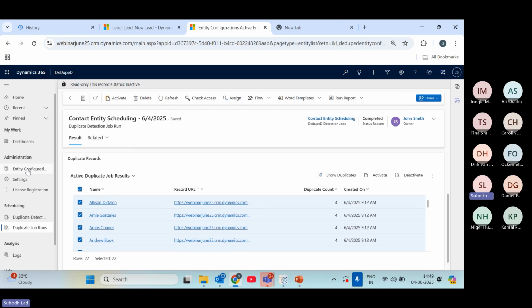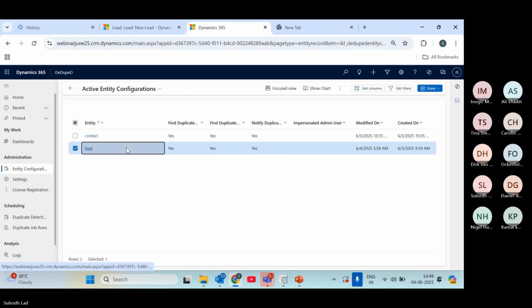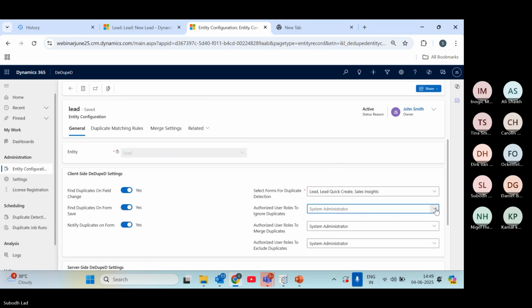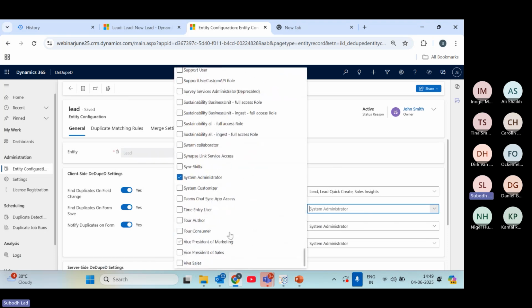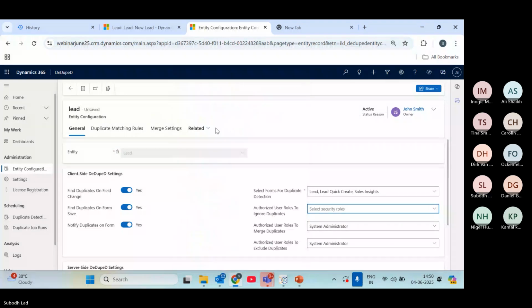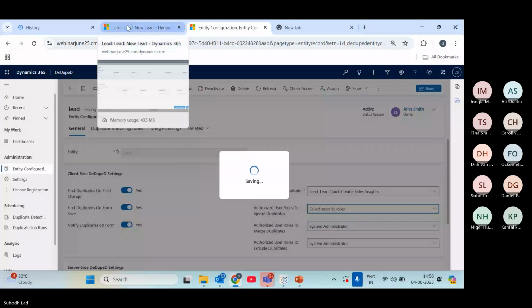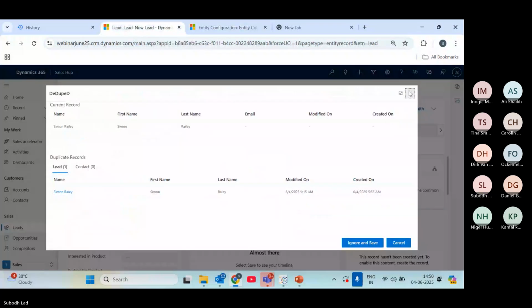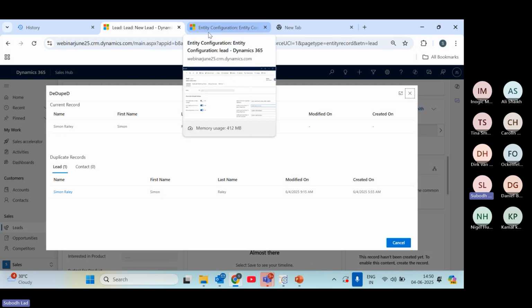So if I remove this authority from myself, I'm system admin, I'll just remove this. And I'll try to save this once again. Now this time, as you can see, the ignore and save button has completely disappeared. So I, as a regular user, won't be able to save any duplicate records in the system. But as per business use cases, some businesses might require some duplicate records to be created. So for that, we have given this functionality of ignore and save, but you can limit it to your super users or to your admins only.